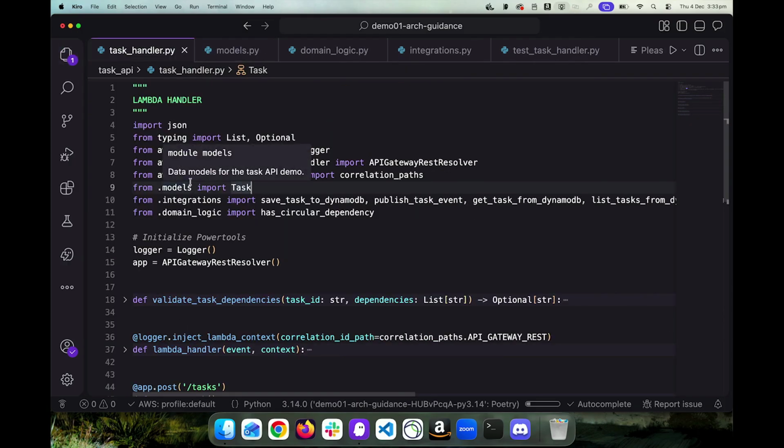Sorry, just a quick check. Can everybody see the code? Is it big enough? If not, just raise your hand.